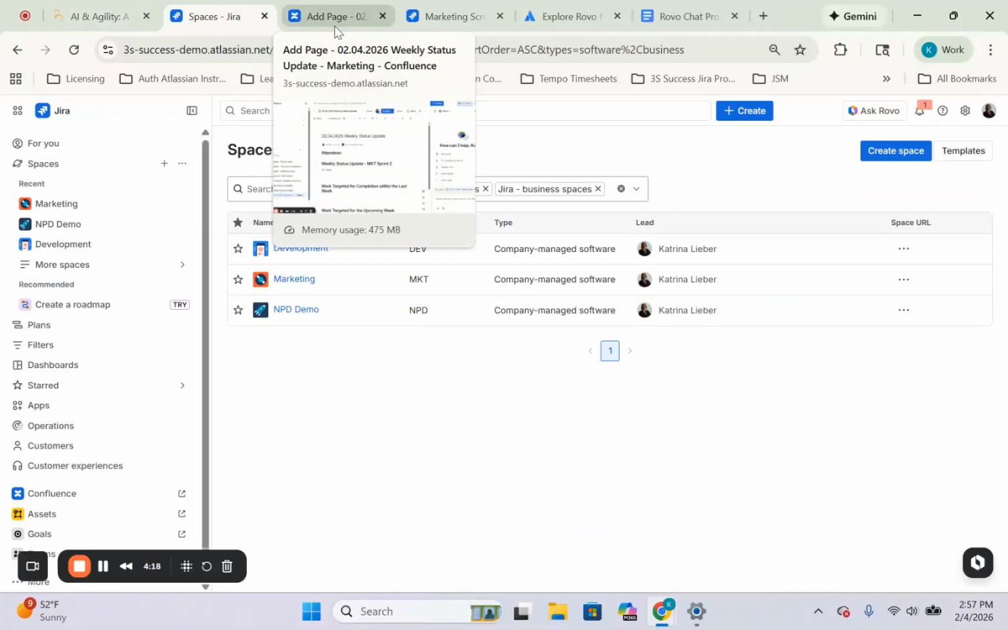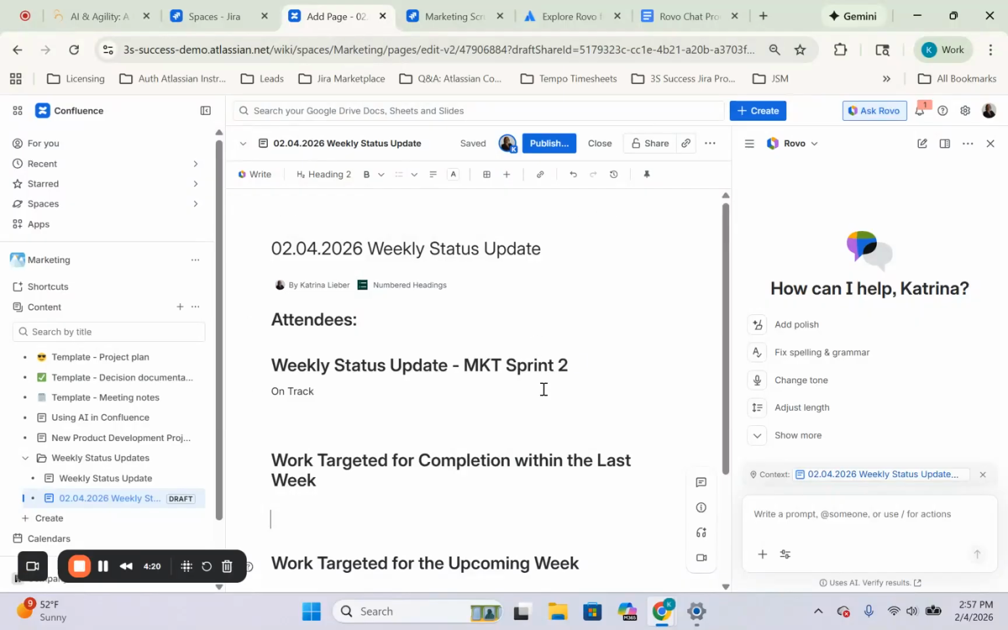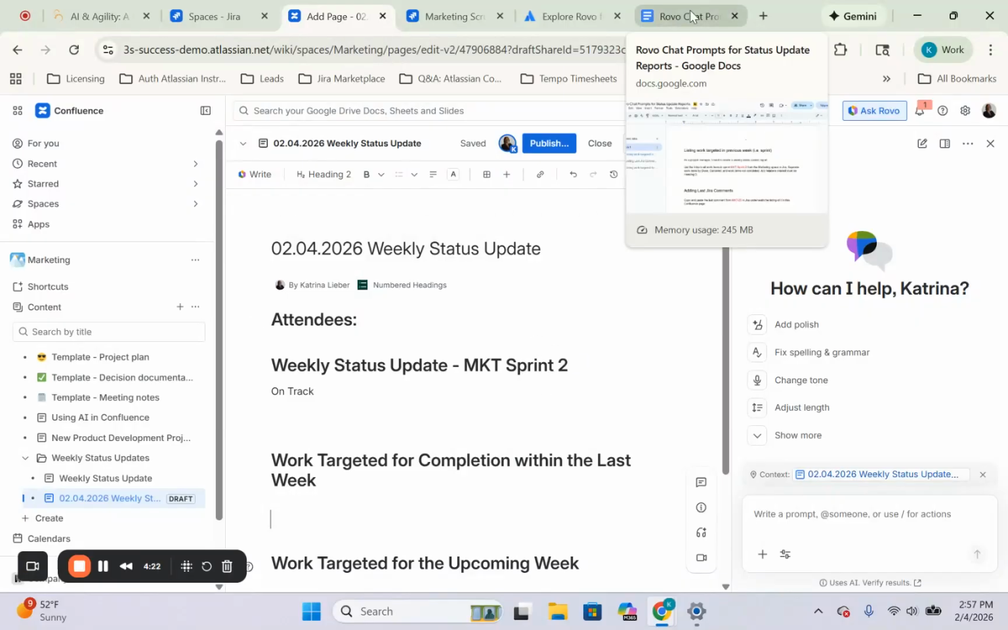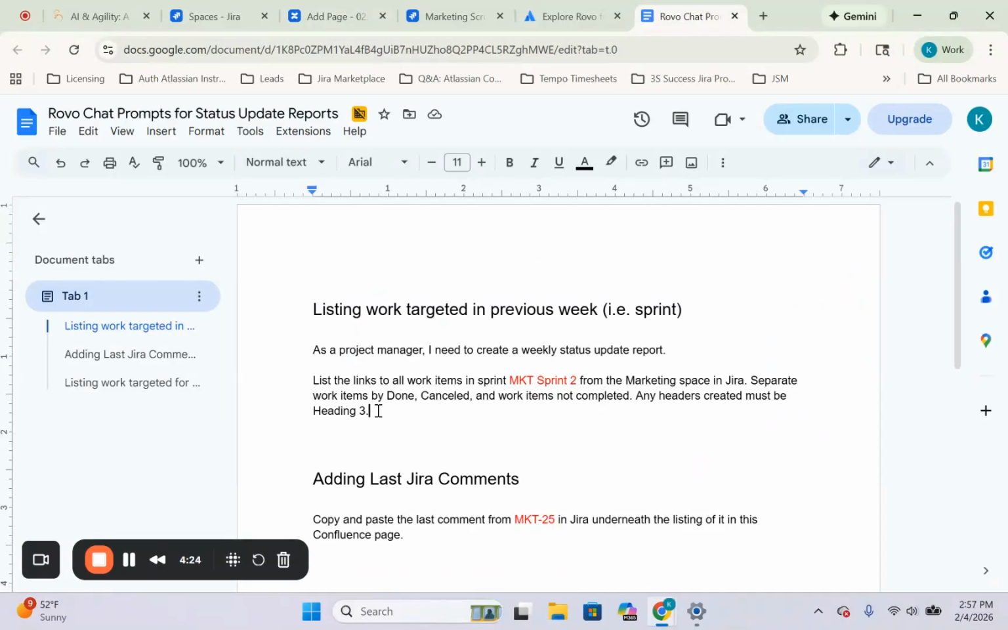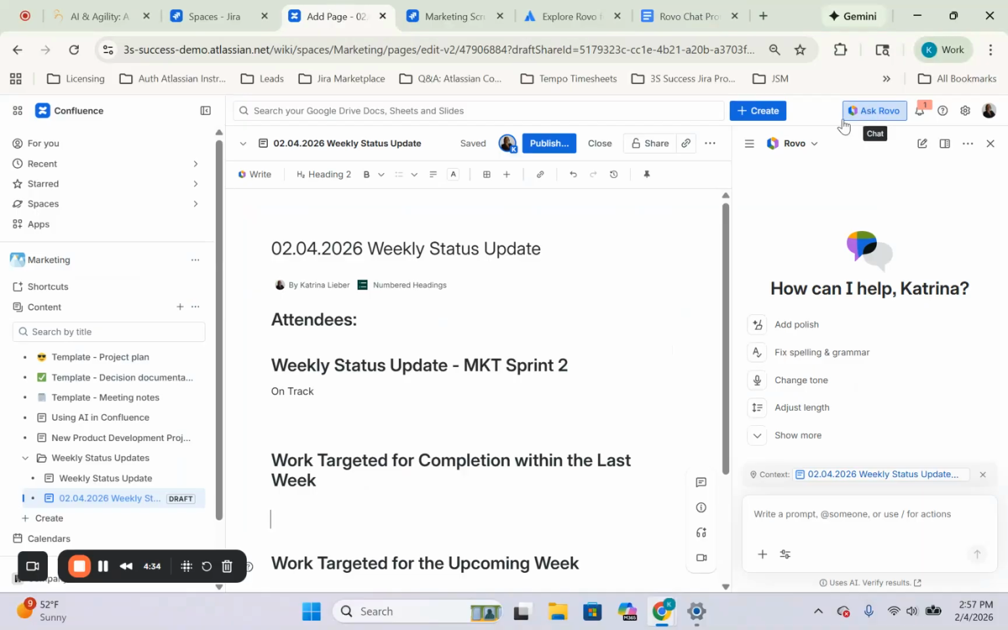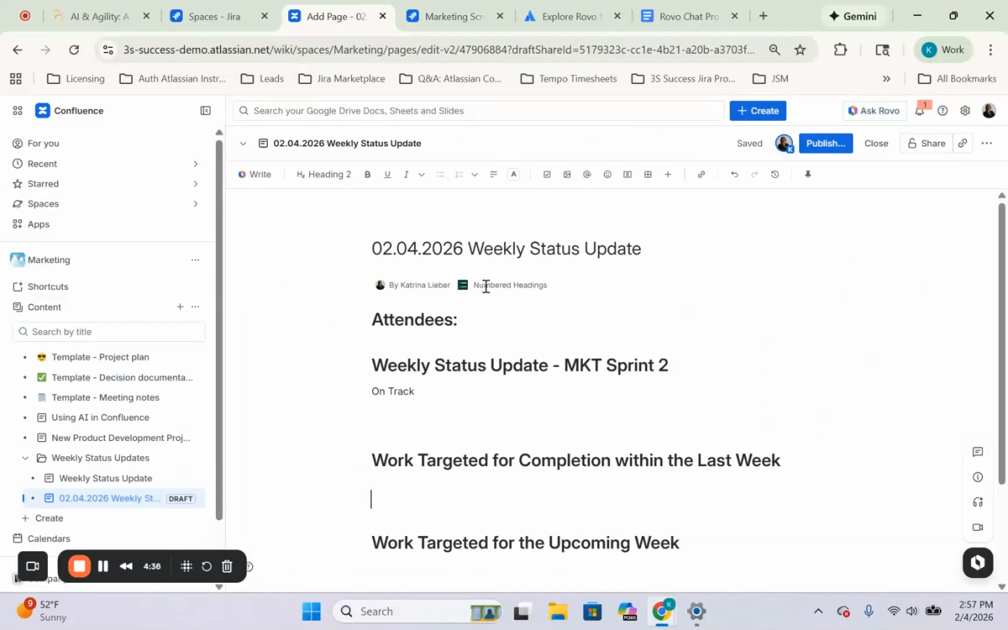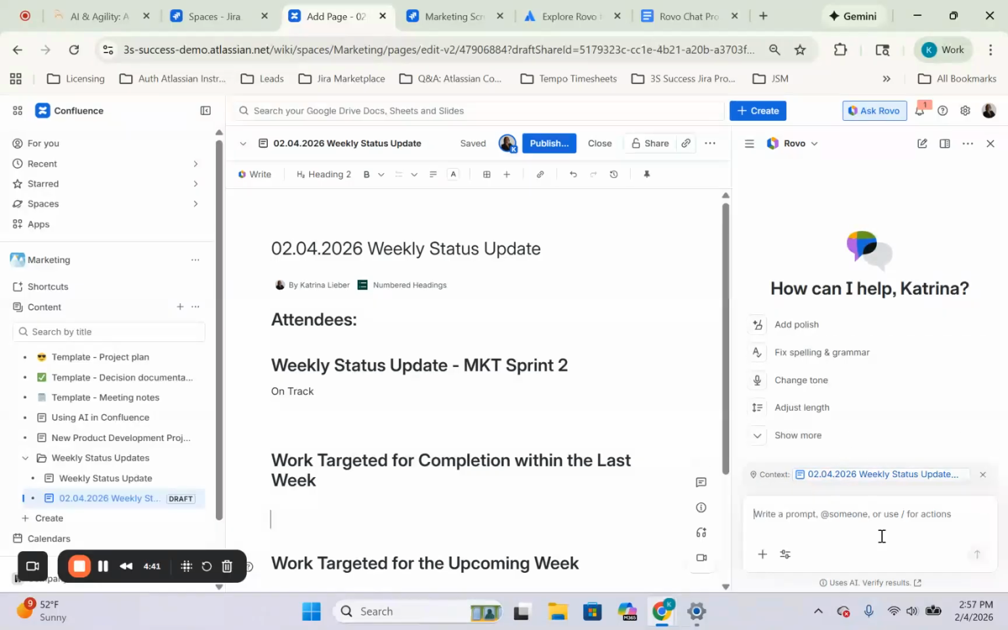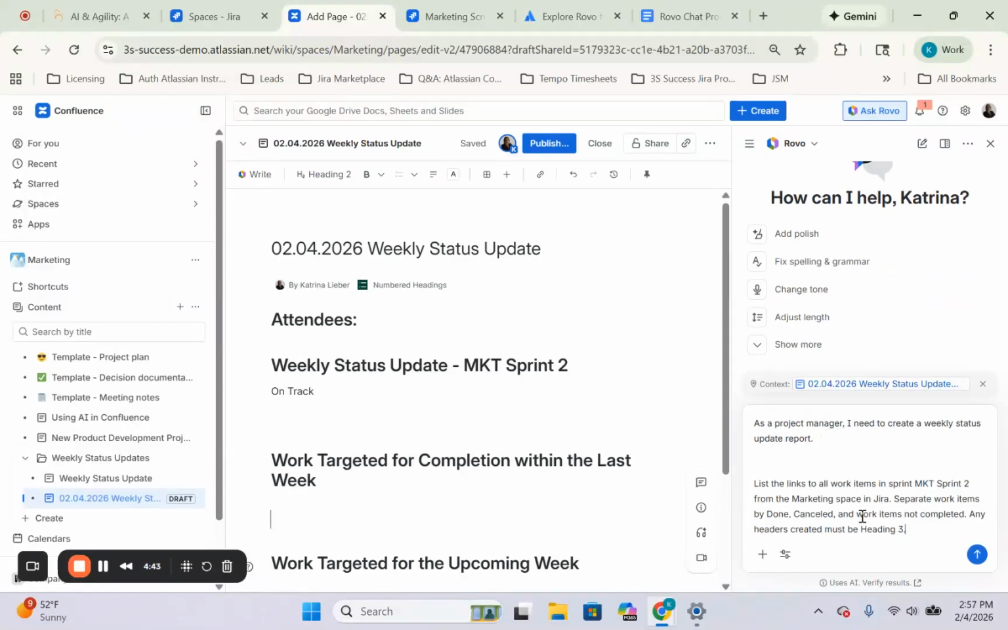All right, coming back over to our Confluence page, we are actually going to copy this prompt. Like I said, make sure that you have something up where you can save your prompts and tweak and refine them. The first prompt that we are going to enter into our Rovo Chat. We access this in our Confluence page, top right hand corner, click Ask Rovo, and this chat opens up. We're going to paste this prompt, and it says as a project manager.